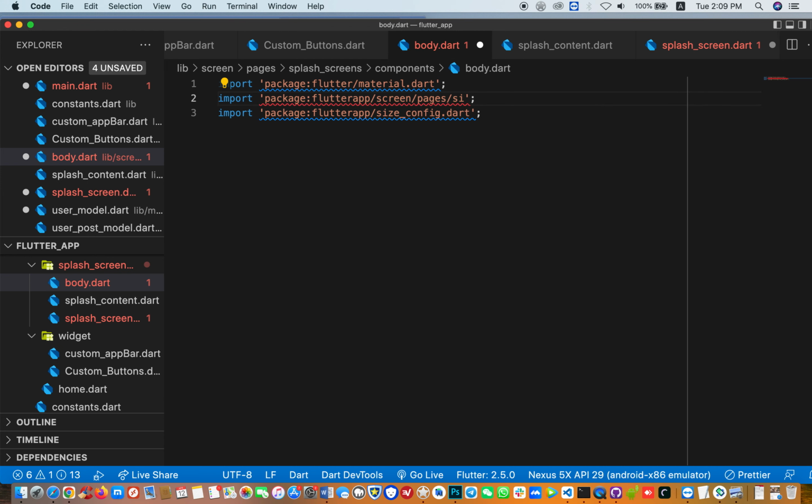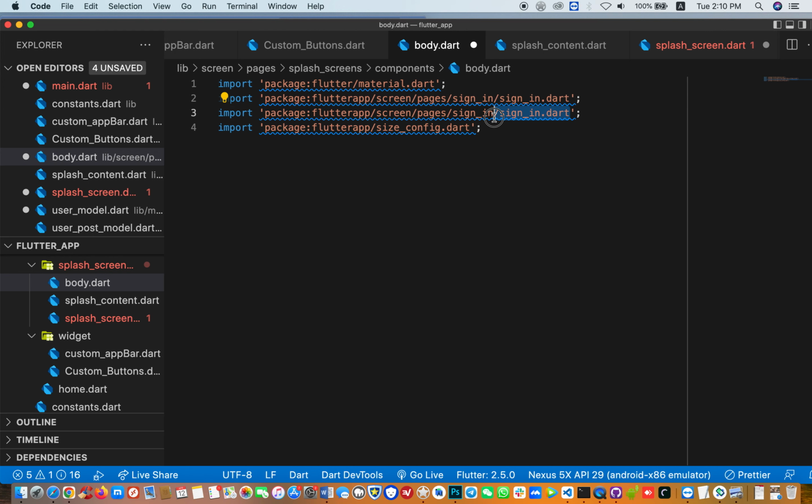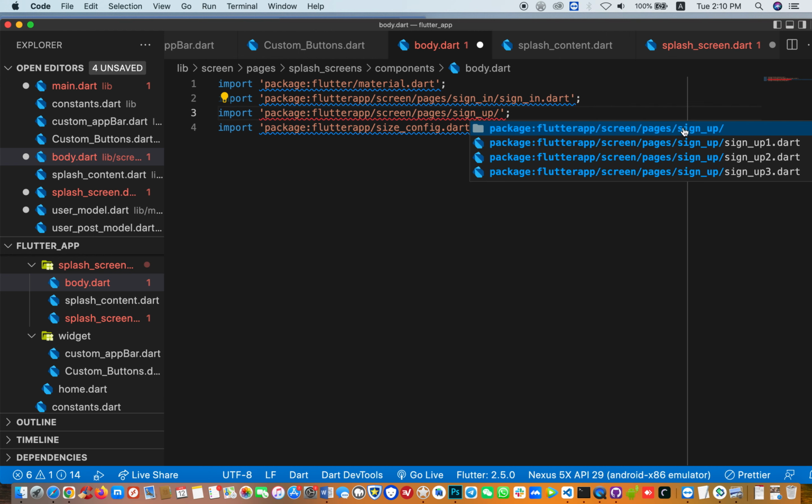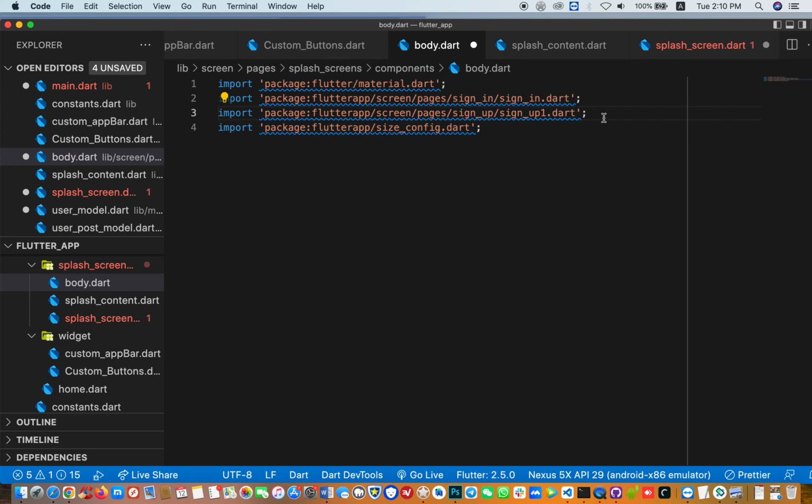So this is actually in the pages, and then it is sign in, which we are yet to work on that file. Sign in, and then we're gonna have another one that is sign up. Sign up, we are yet to work on this file as well. So we have sign in and sign up here.